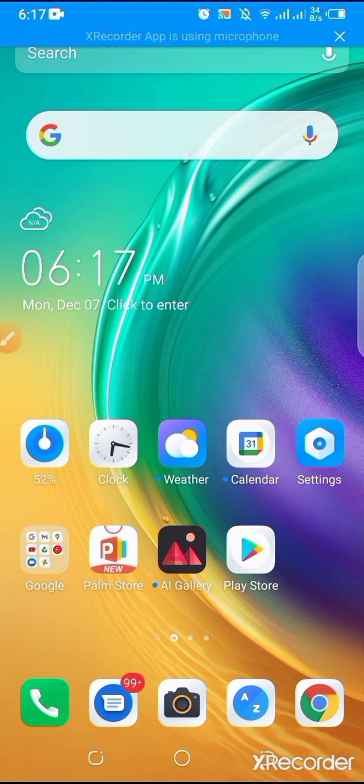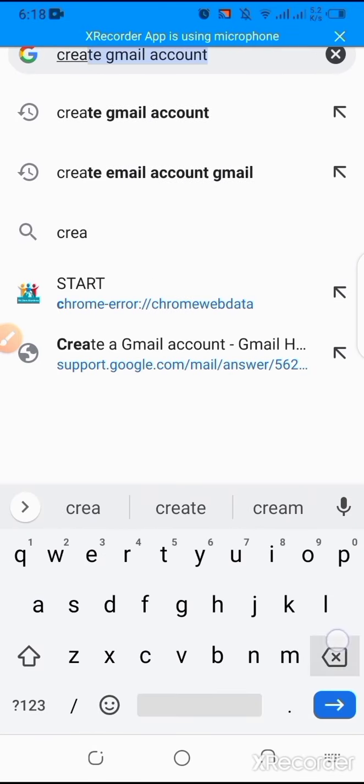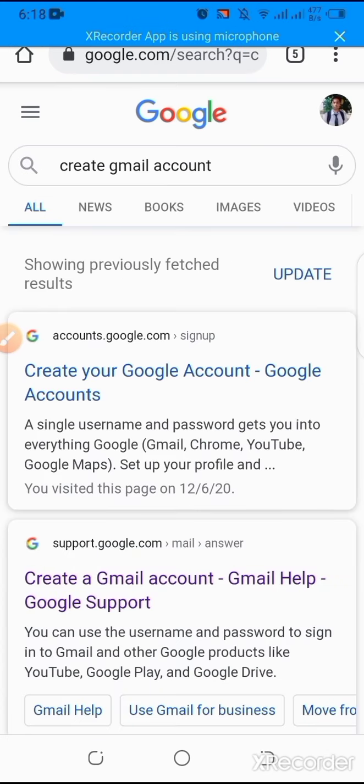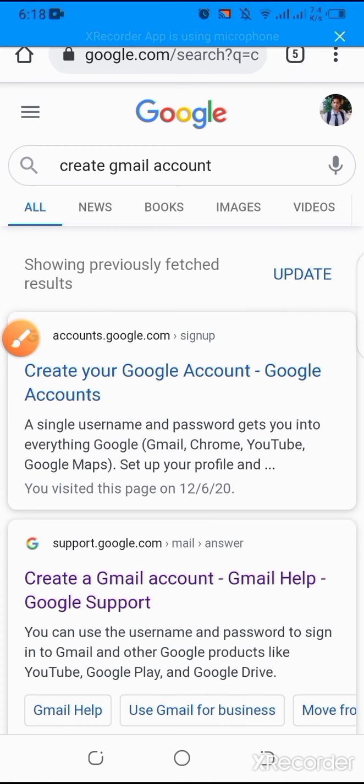Today I am going to tell you how you can create your free Gmail account. The procedure is the same whether you are creating your Gmail account on mobile or on laptop. If you are on laptop, go to your browser, Google Chrome, like this, and search create Gmail account. You will see the option here. Click on the option and you can create your Gmail account on laptop.